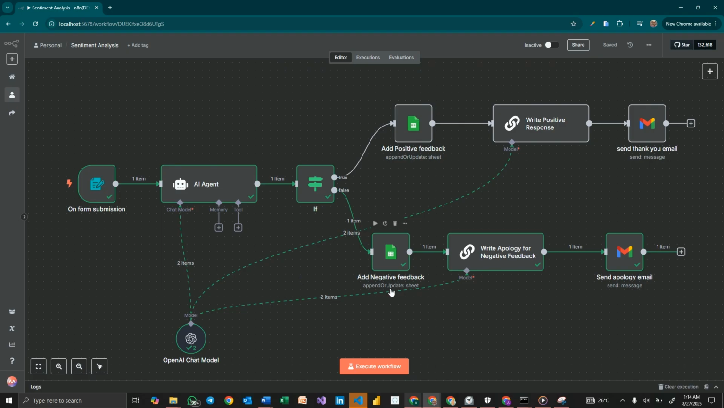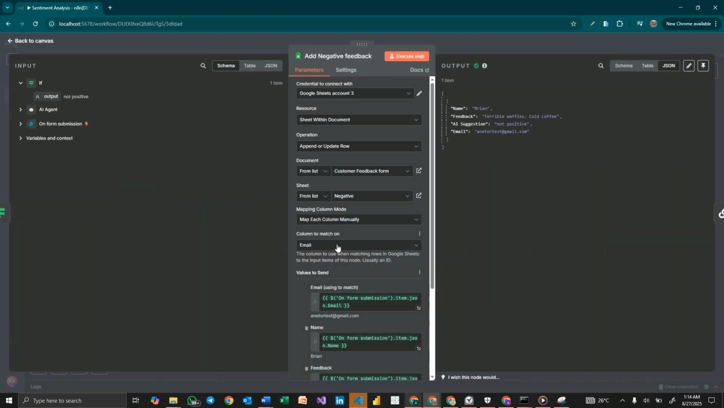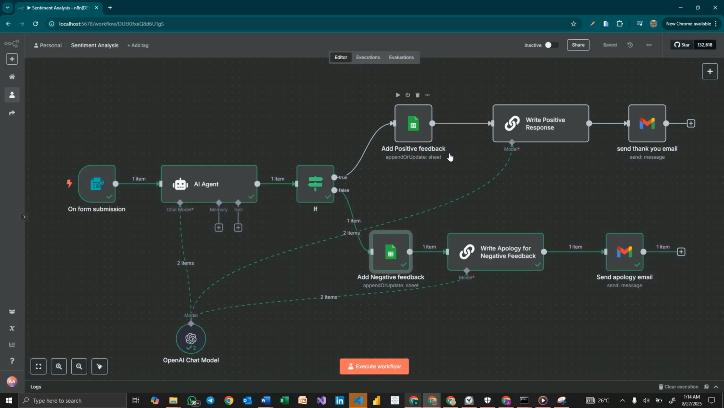this is append or update. So the operation this Google Sheet will carry out is to append or update. And the unique key identifier, the column that we're matching on, is the email. So the email is like the unique key. If somebody uses the same email to send a new feedback, it updates if they had previously sent one prior to that time, you know?